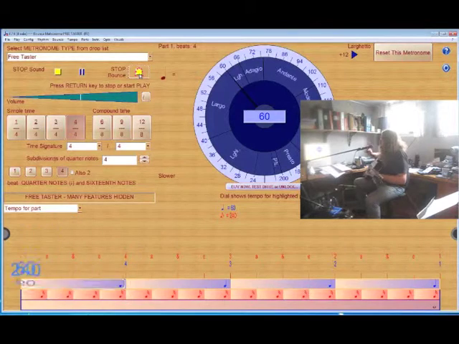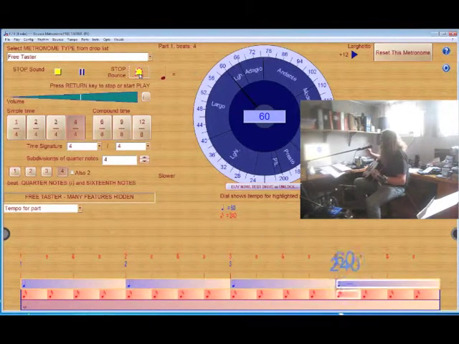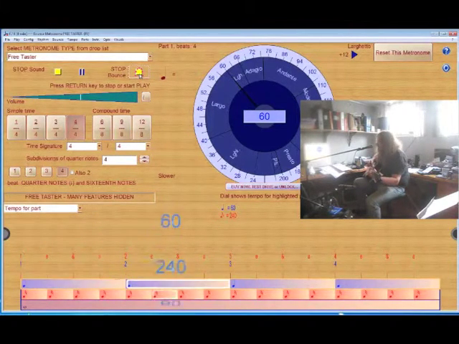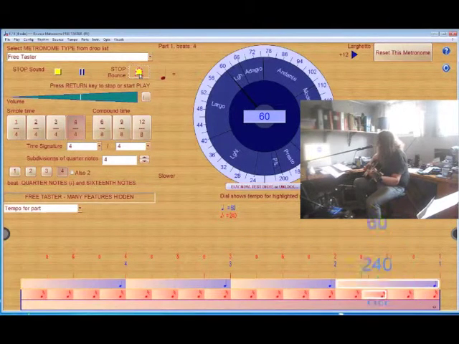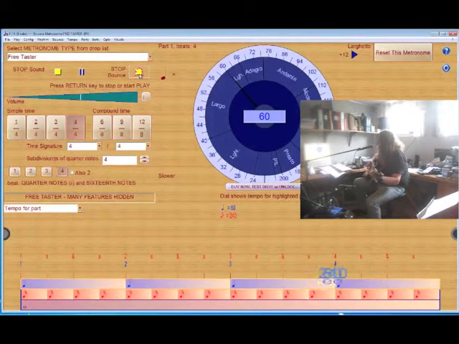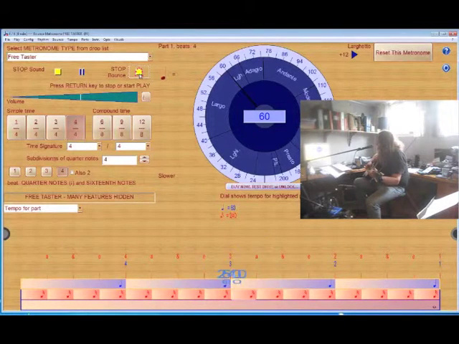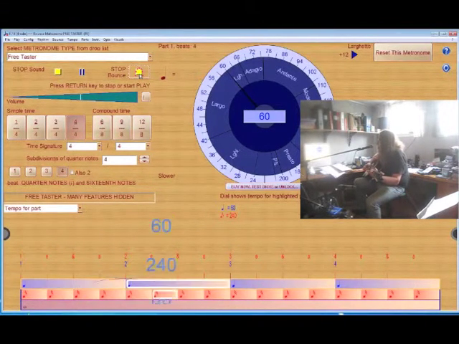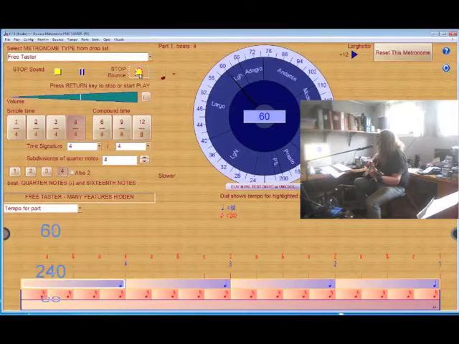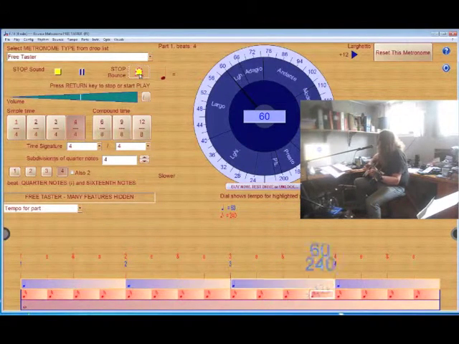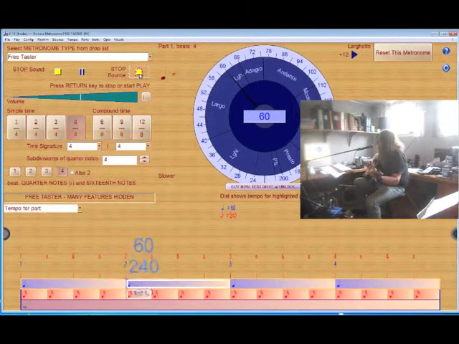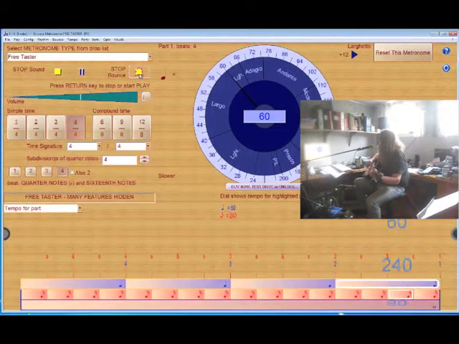So let's go. 1, 2, 3, 4. 1 E and a 2 E and a 3 E and a 4 E and a 1 E and a 2 E and a 3 E and a 4 E and a. Down up down up down up down up down up down up. 1 E and a 2 E and a 3 E and a 4 E and a.